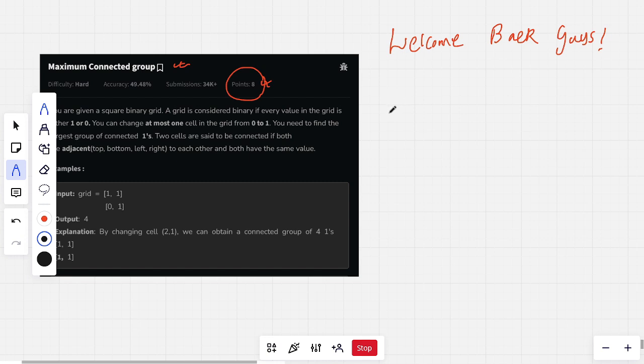So first is, what is a maximum connected group, how it's known as the island problem, and how dynamic programming and all kinds of logics can be implemented in solving this problem.